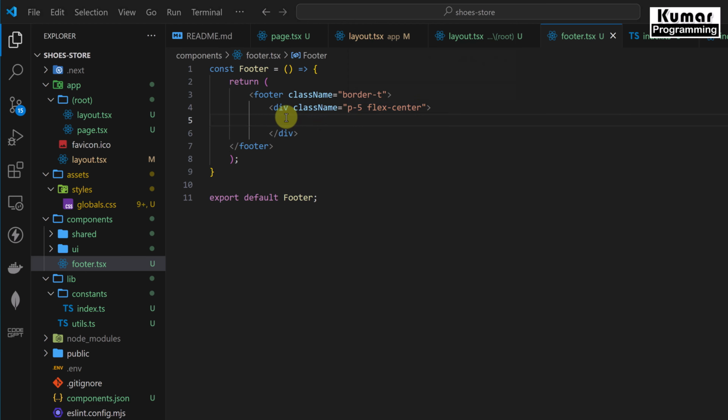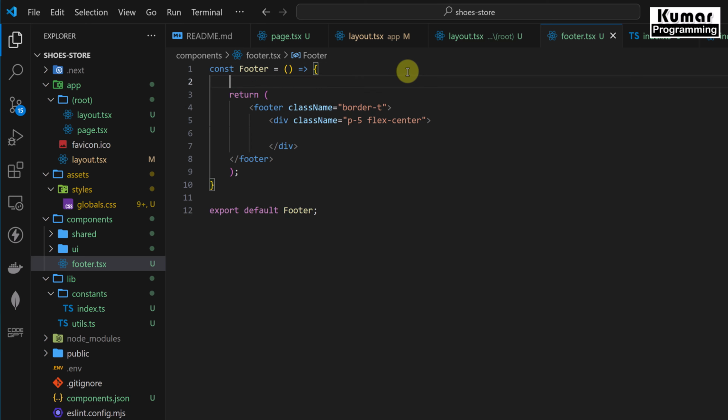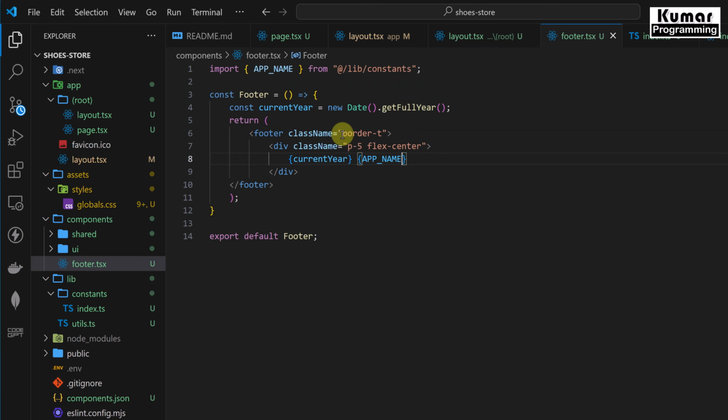And inside this, we are going to show the year. So let's get the year first. So here we are having a const currentYear, which is going to be new Date().getFullYear(), right? It's going to give the current year, right? So I'm going to use this current year value here inside the curly bracket, currentYear, and then I have to provide our application name, right? So here I'll give app name, and then after that we have to give the "all rights reserved" statement. Yep, I think that should be working fine.